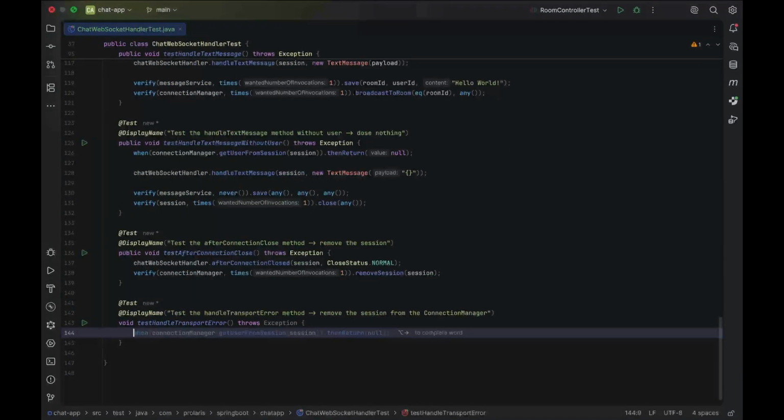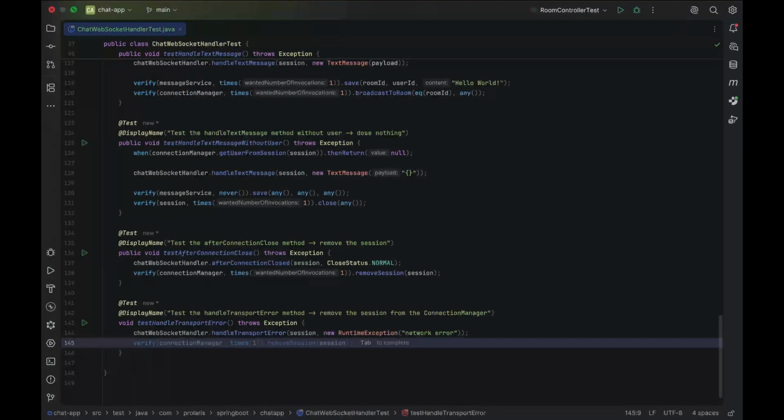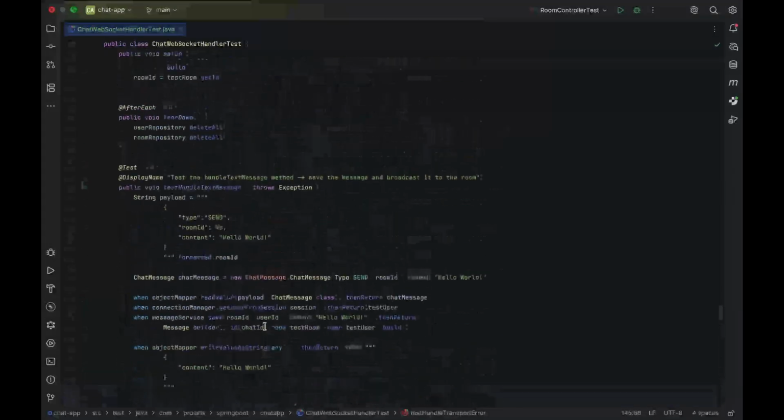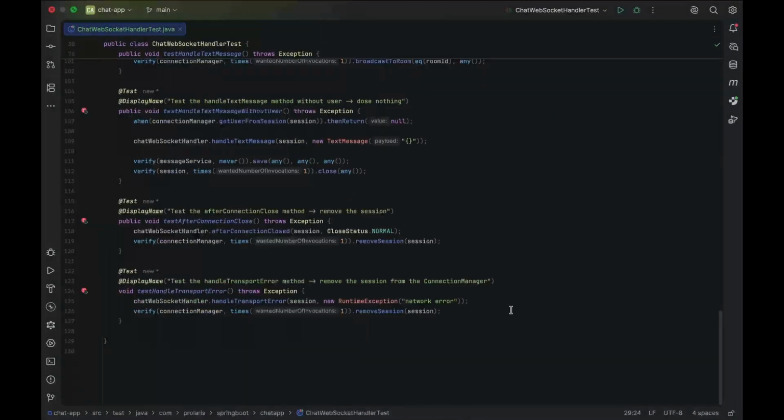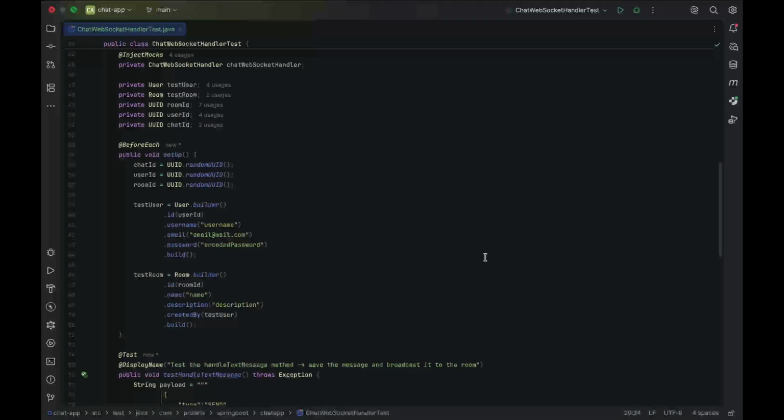Now let's use the handle error transport with the session, and let's add a new runtime exception, new runtime exception with network error. And now let's verify that this session was removed. Great. So this is for all of our tests. Now that we implemented our code, they all should work. So now let's run the tests, and they all pass. Great.